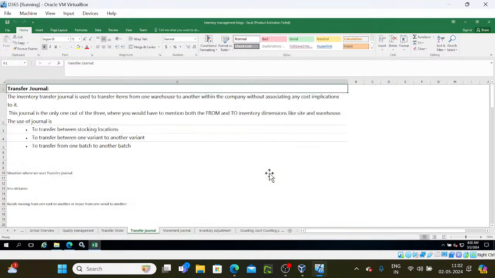session. In the transfer order, as we discussed, the transfer order will be used for transferring from one location to another location, or one rack to another rack, one batch to another batch. These are the major points, without any cost implications to it.